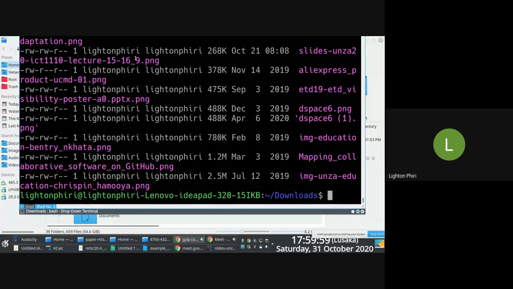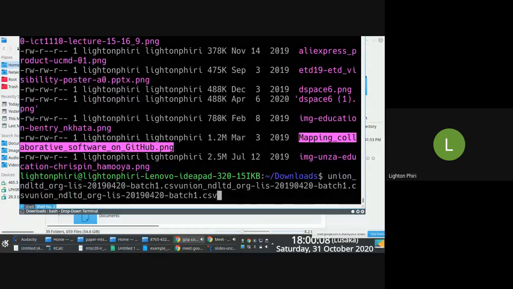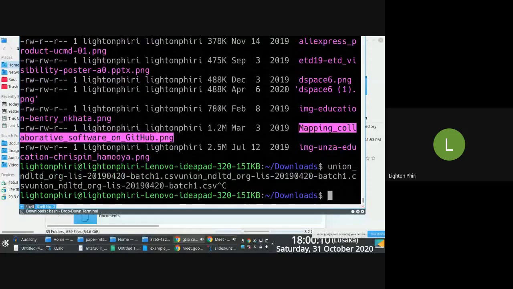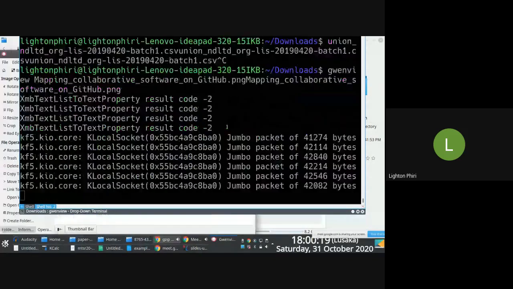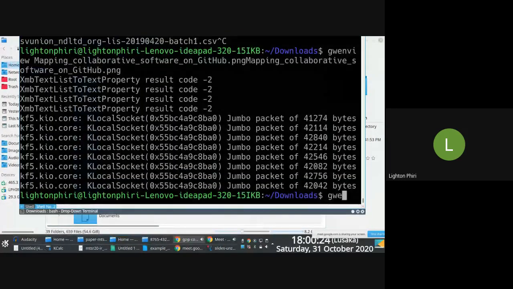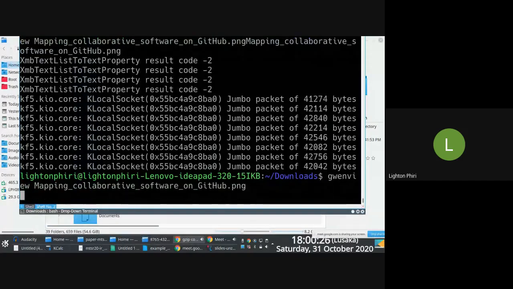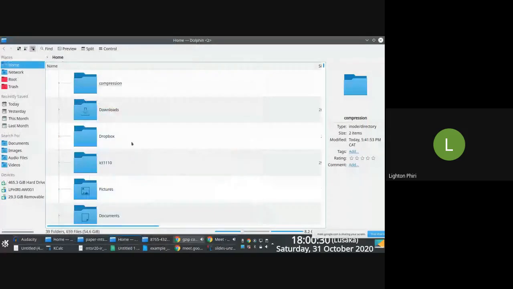In reverse. Beautiful. If you look at this file here, this PNG image, it is 1.2 megabytes in size, right? I'll open it using GwenView. Right, beautiful. It's 1.2 megabytes in size.